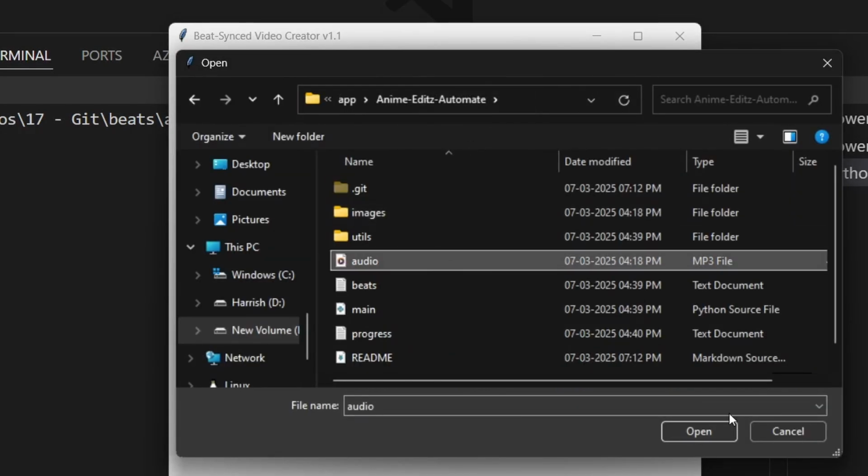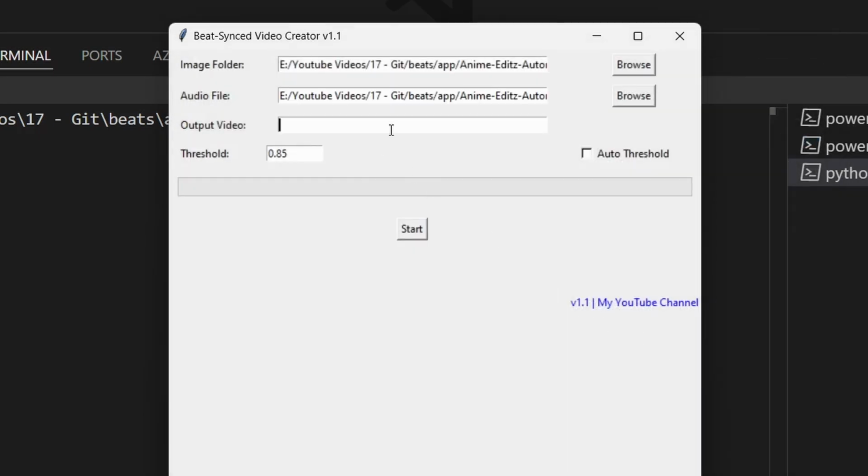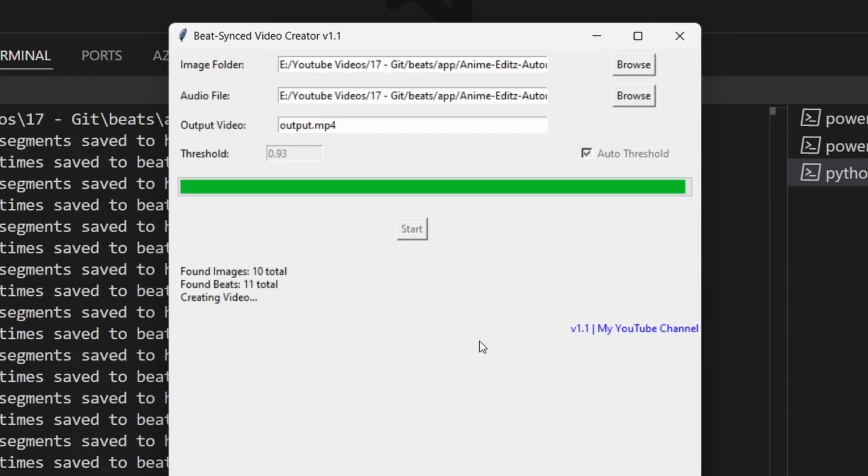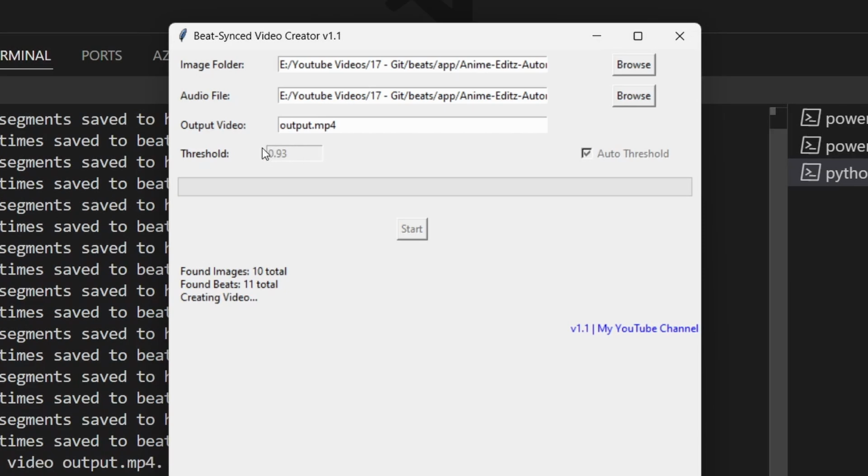Next, you will see the threshold option. This controls how sensitive the beat detection is. A higher threshold finds only the strongest beats, while a lower threshold finds more. To make this easier, I have added an auto threshold feature. This automatically calculates the optimal threshold based on the number of images you are using. This makes the process much quicker and more precise. Once you have set everything up, simply click Start.